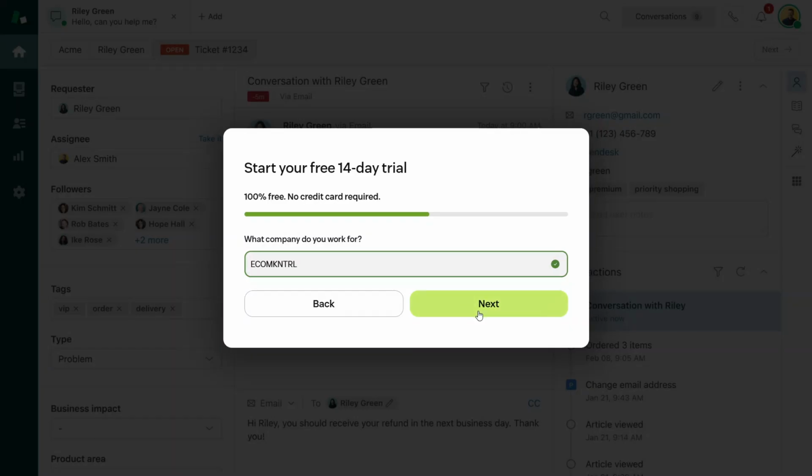You'll then be prompted to enter the name of the company you work for. This is how Zendesk will identify your account and workspace. Type in your company's name and click Next.